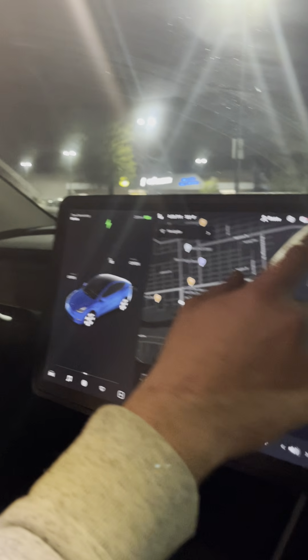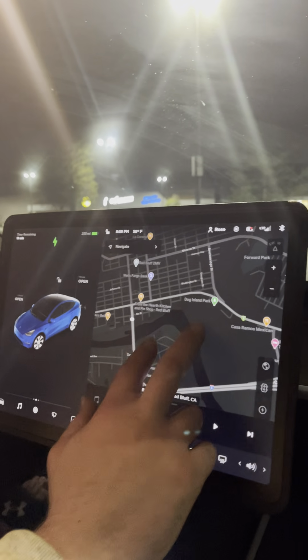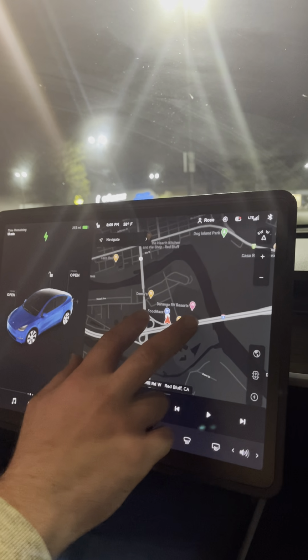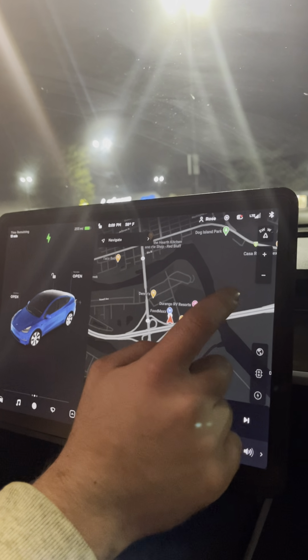Click out of here. You have this north, south, east, west button, which will change the map from facing the same direction as you to facing north at all times. So this is north. This is the same direction as me.